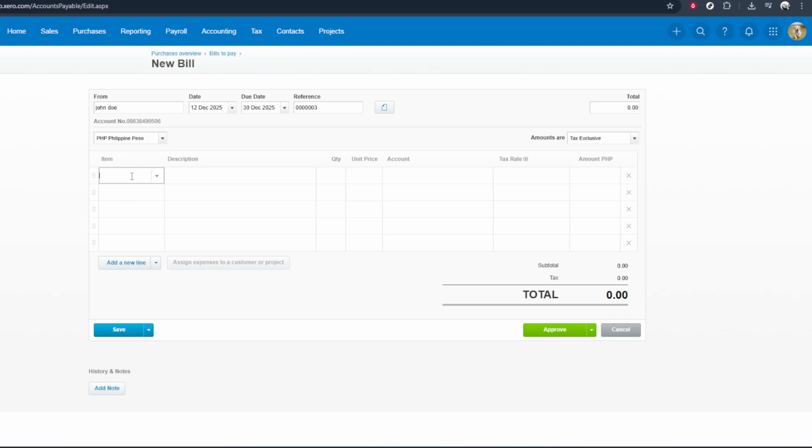Then enter the bill date and the due date shown on the supplier invoice. Getting dates right is important because it affects your cash flow and your reports. Next, add a reference or invoice number just as it appears on the supplier's document. This makes it much easier to track and reconcile later.